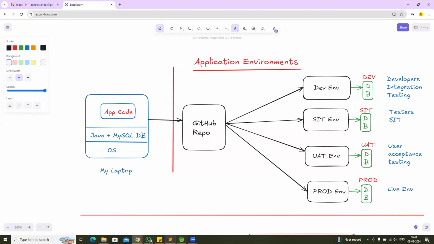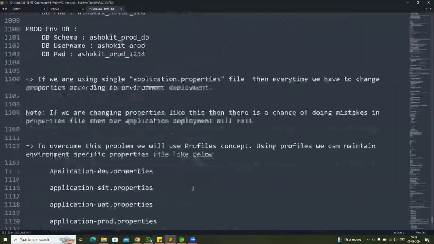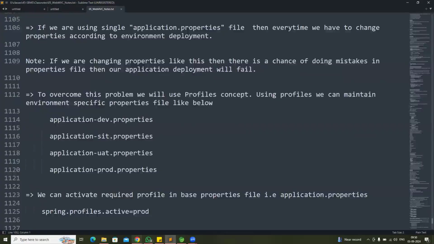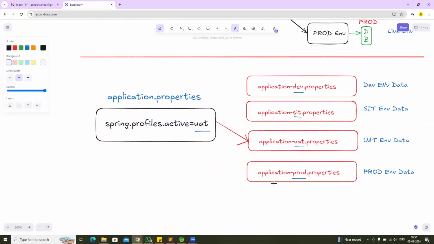So changing these environment properties every time in the properties file is very difficult. To overcome that problem, we create multiple profiles in the application. The profiles are used to maintain environment-specific properties. A dev properties file, SIT properties file, UAT properties file, and production properties file will be available. Which profile you want to load, you can configure in the main properties file. This is called activating the profile in Spring Boot.